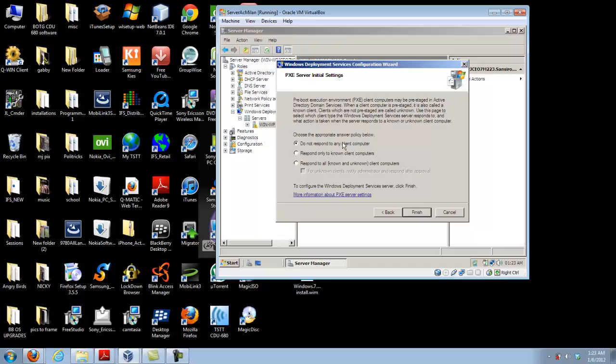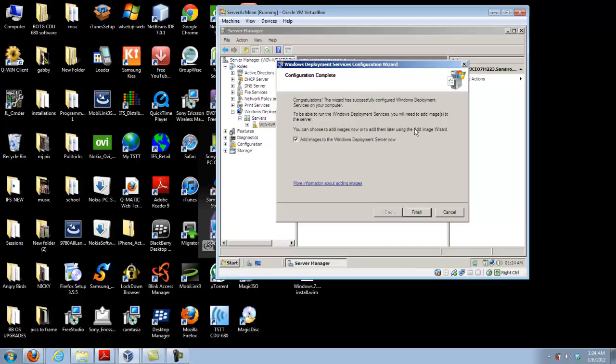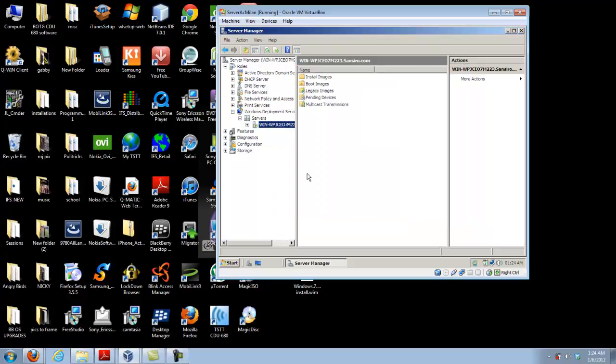Here is really where you're going to set how you want it to respond. If you do not want to respond to any client, in that case you'll have to set it up separately. But for this exercise we're just going to respond to all known and unknown client computers, and we're going to click finish. Okay, it's saying that it's successfully configured, but we're not going to add the images on the Windows deployment server now. Just click finish.